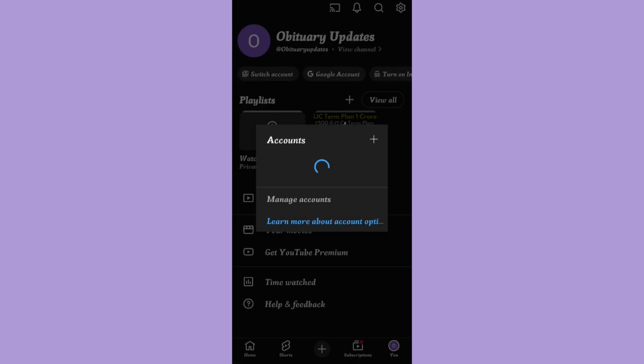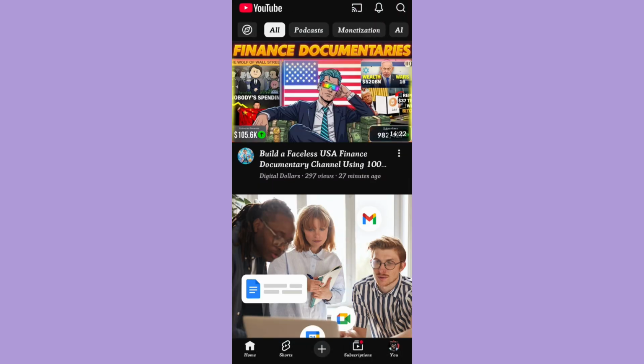Now you need to go back here to your YouTube account, and this time when you tap on the option of switch account, you are going to see all of the emails that you have added over here. So you just have to tap on that particular email that you want to switch, and this way you will be able to easily change your YouTube email address on your phone.